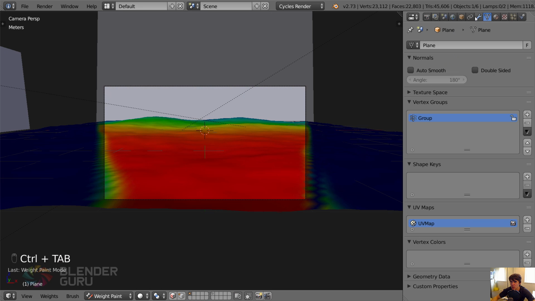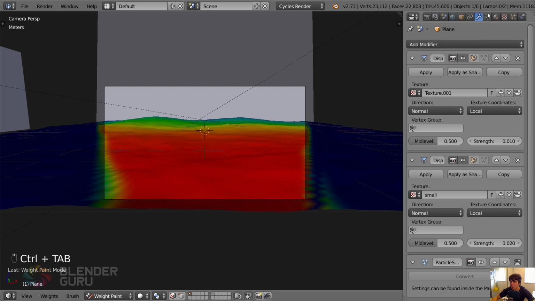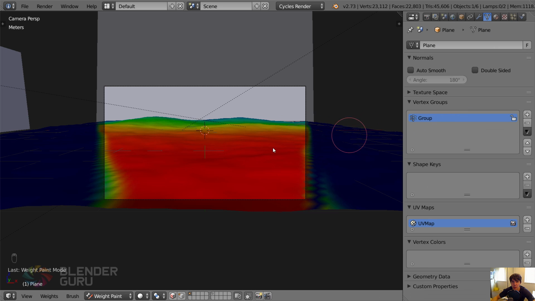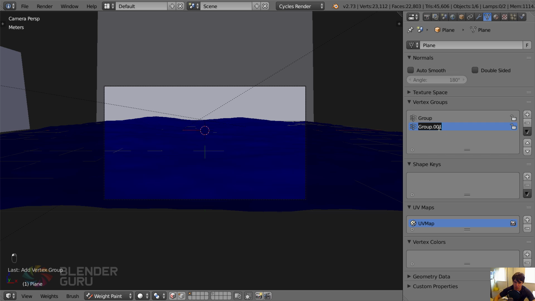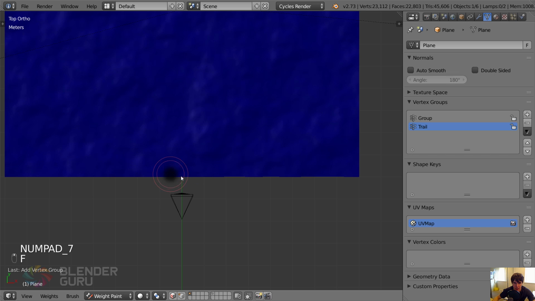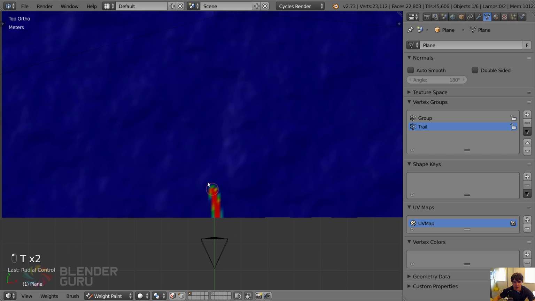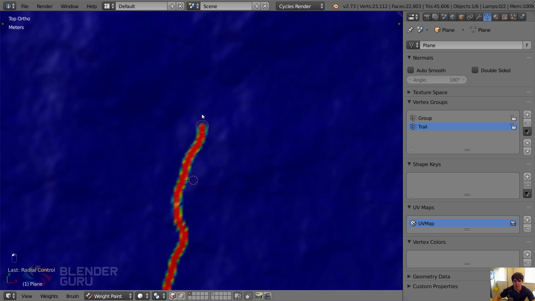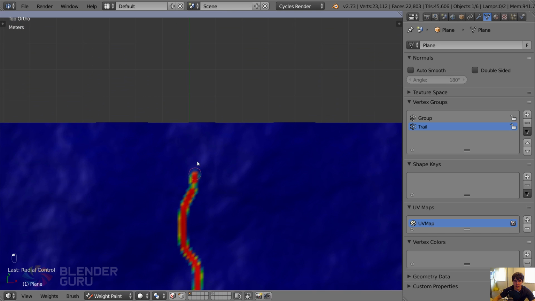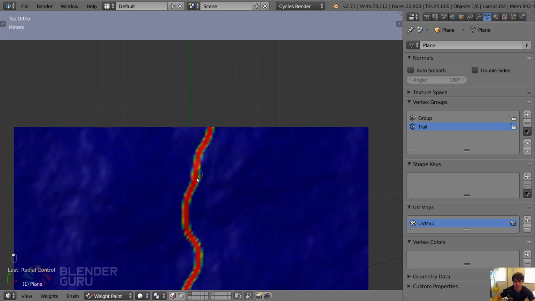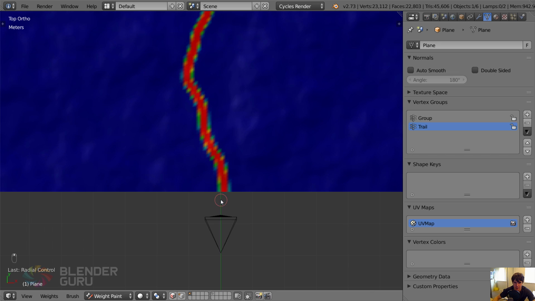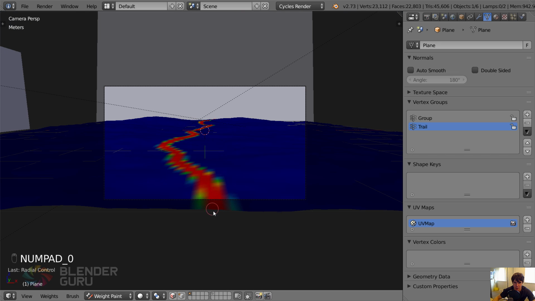So I'm going to use a weight paint, another vertex group, and this vertex group I'll just call trail. And I'm just going to paint from wherever the camera is right now using a weight paint brush of 1. I'm just going to paint like this, just a sort of winding path. The most important thing is that from wherever the camera is positioned, you have the path starting directly in front of the camera.